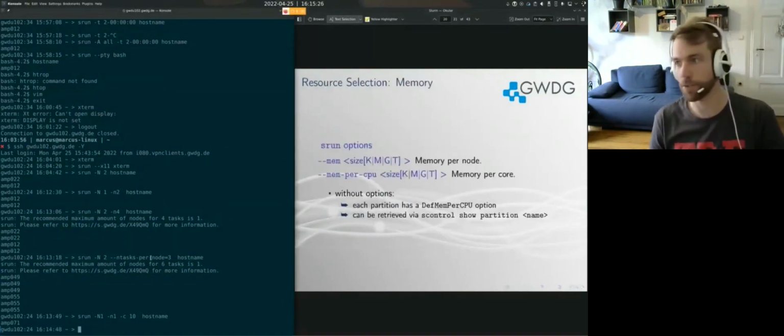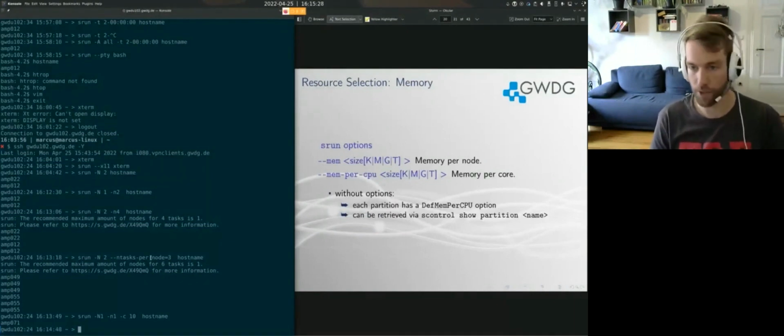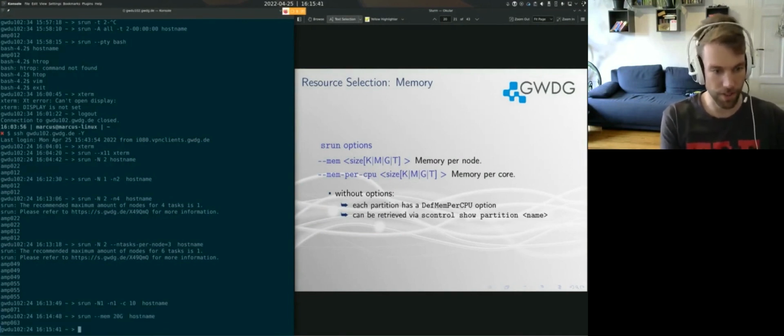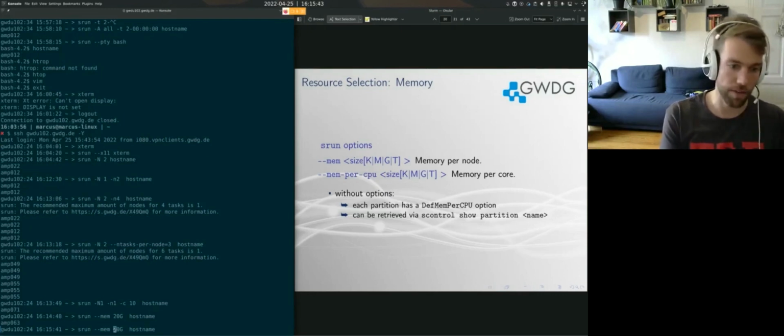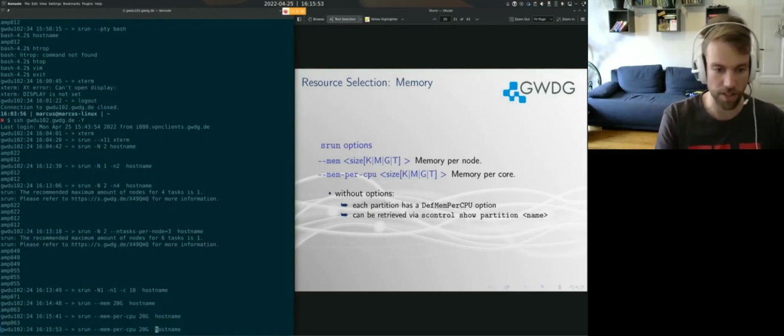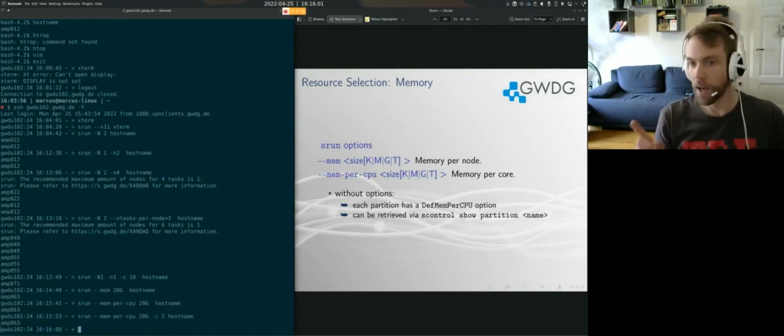Another resource you might want to take a look at is memory. You can give the memory with either the --mem option. Say I want to have 20 gigs of memory, I do this. Or I want to have the --mem-per-cpu option, then I get this amount for each CPU. This time it's also obviously the same node. But if I have multiple CPUs, say I want to have 2 CPUs, then I would get more.